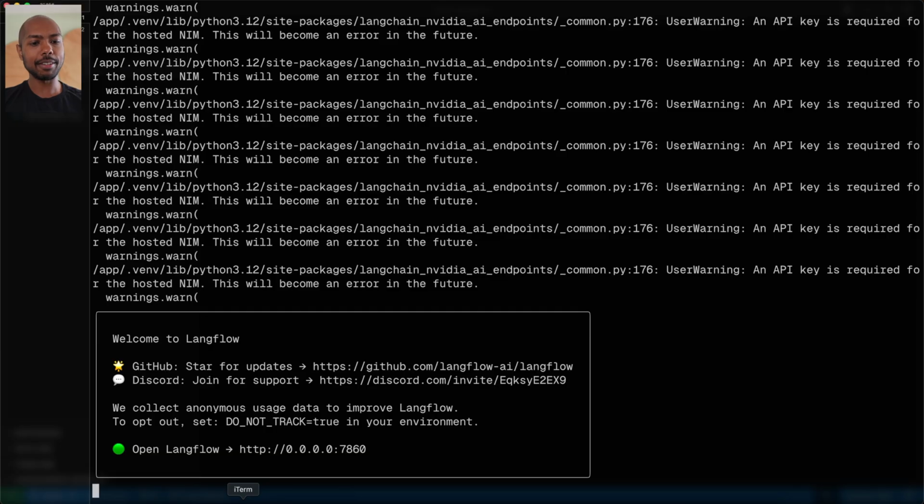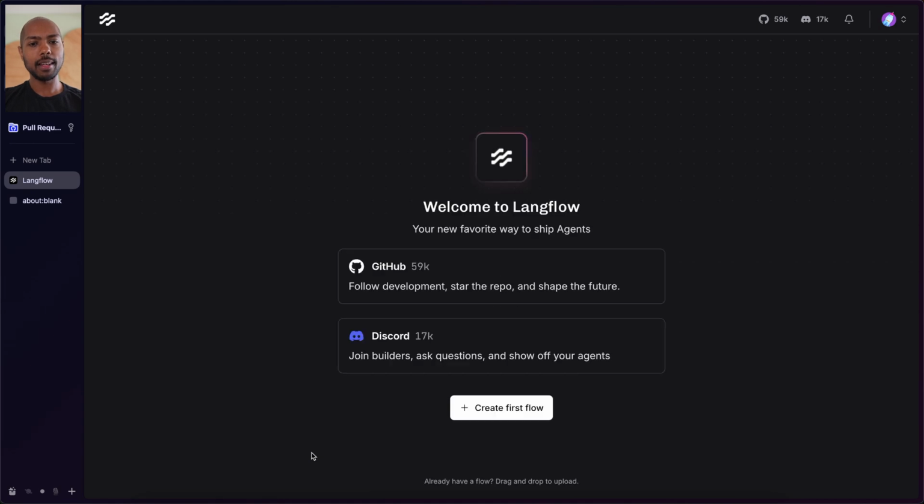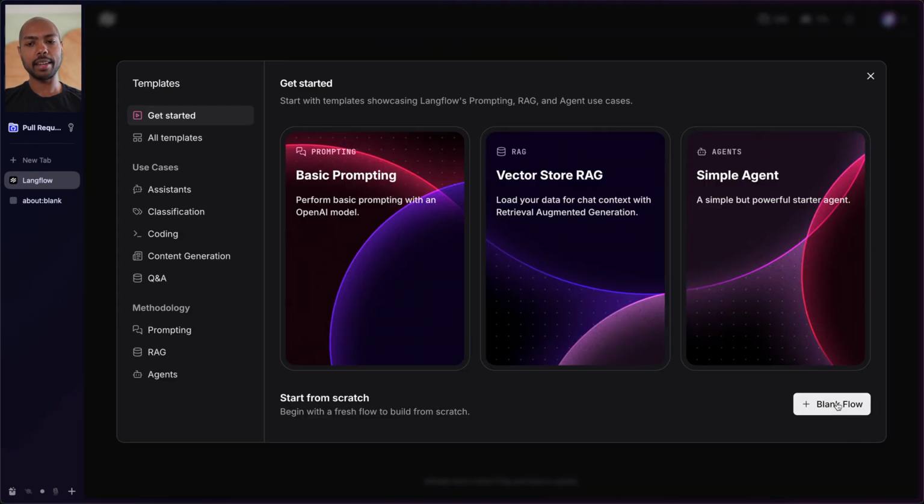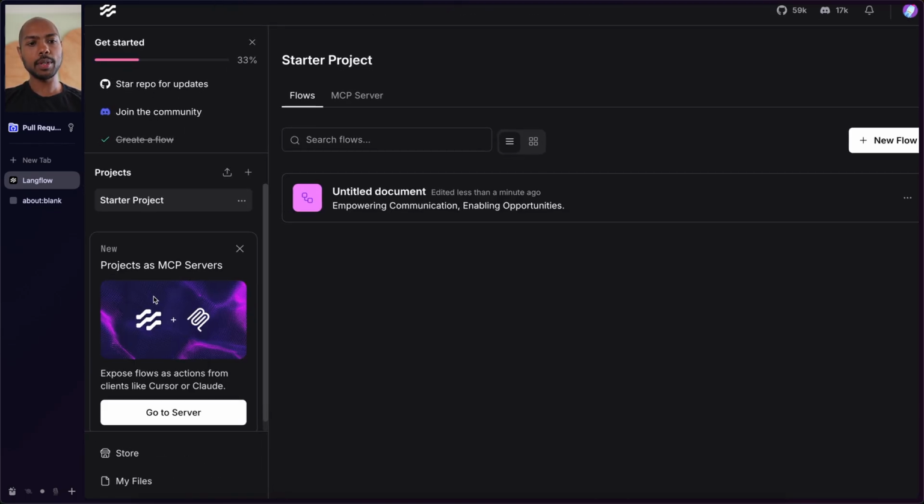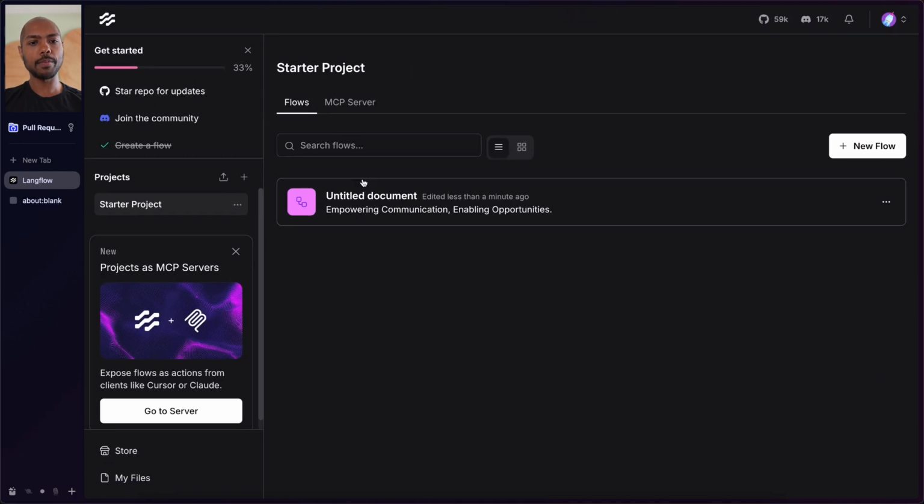But for now, let's dive in. So Langflow is running, and we're going to click this, open Langflow, and hey, welcome. This is Langflow 1.4. Feel free to drop a star on GitHub. But we're going to create our first flow. And here, we're going to just go with a blank flow. And this created a project. And as we can see, projects are MCP servers. So this is our project.